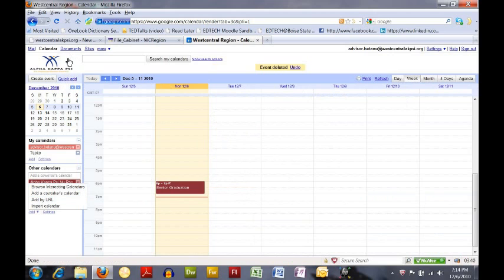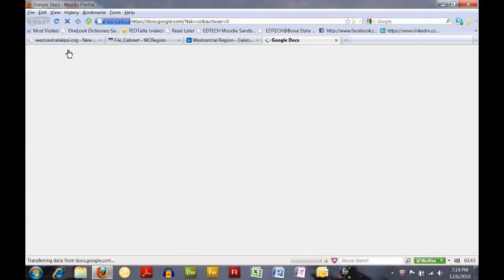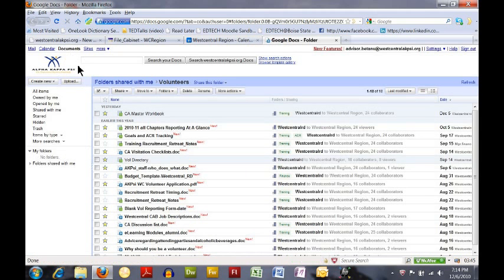Let's go into documents. And documents has wonderful features. On the category side here, there's a variety of different ways for you to organize. Underneath here for folders, there are folders shared that I have set up for you. Under volunteers is the one you're probably most interested in. The folder file that I have for you to go through today as an example is CA or Chapter Advisor Master Workbook, and let's click this.